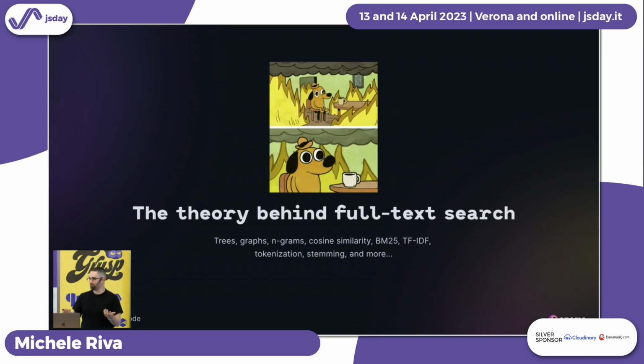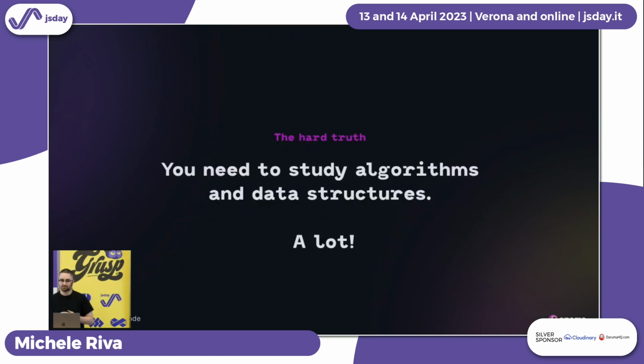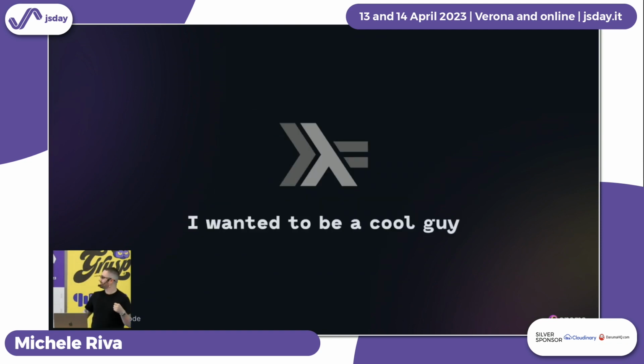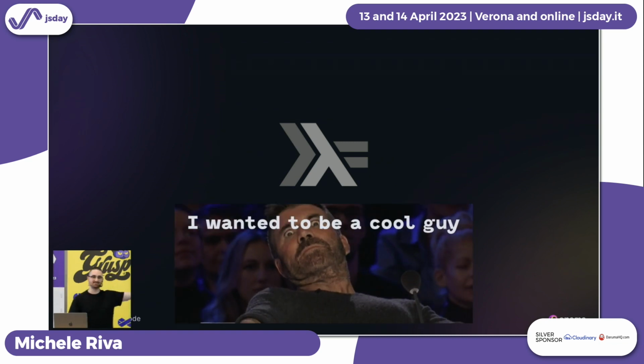I started learning more about full-text search engines. And I discovered a hard truth that if you want to do something like that, you have to study algorithms and data structures, and you have to study a lot. And of course, you need a programming language to implement them. And I wanted to be a cool guy, right? I wanted a strong and powerful programming language. So I saw people reacting like this when the Haskell logo appeared on screen.